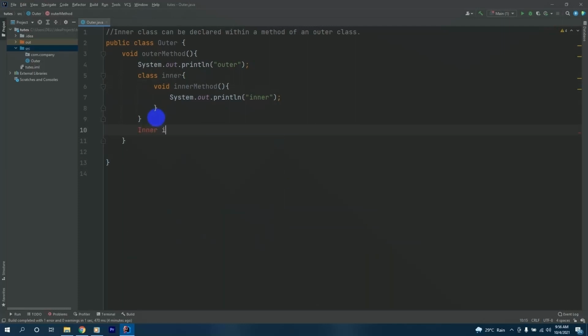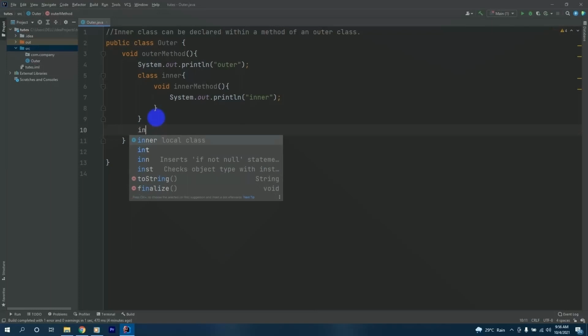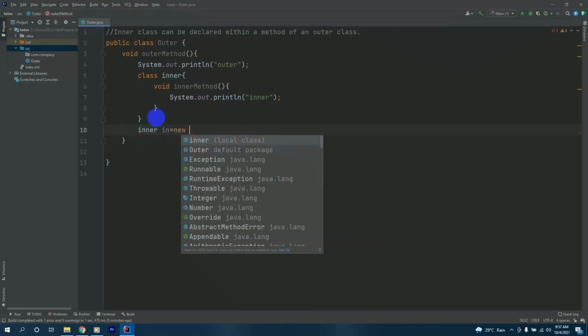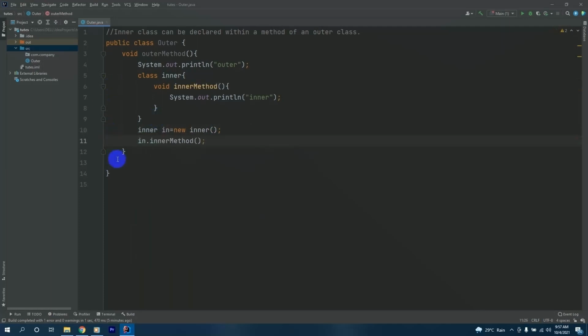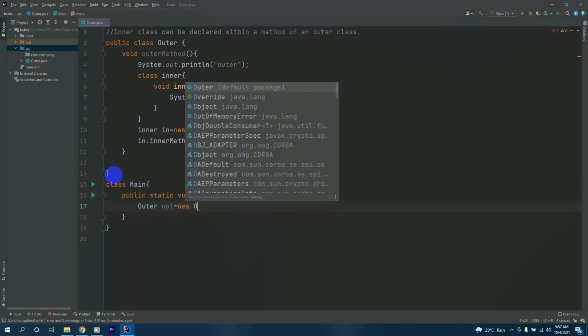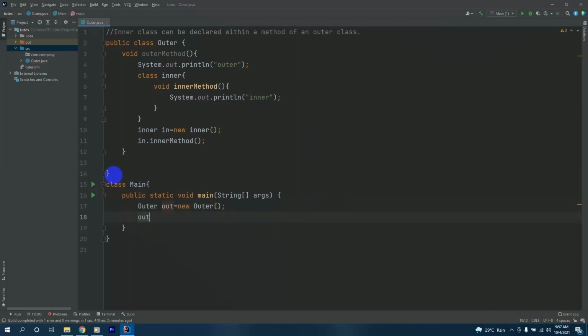And now let's try to access our inner class inside the method of the outer class. We say Inner in = new Inner(), and after that we say in.innerMethod(). Now let's have another class main, and inside it our main method, and inside it we say Outer out = new Outer(), and after that we say out.outerMethod().